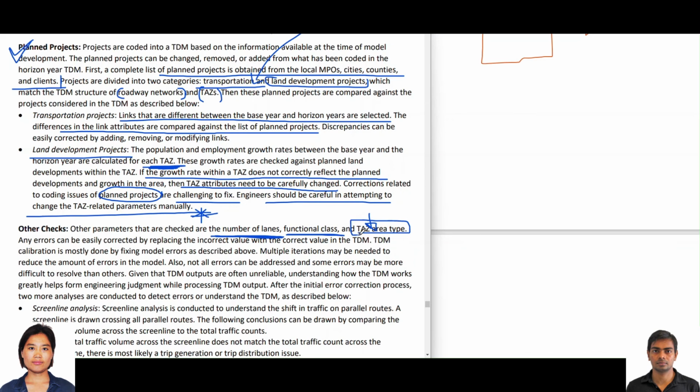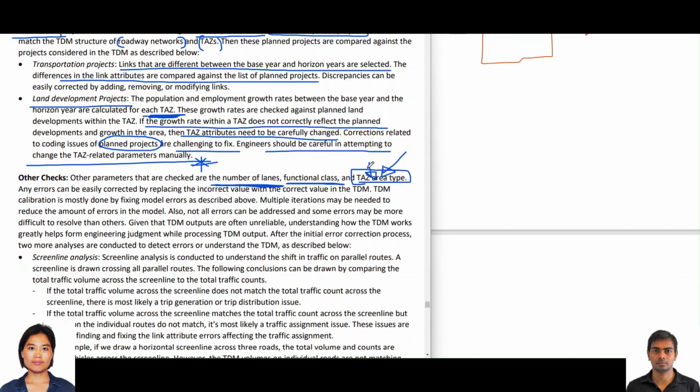However, changing the TAZ area type is kind of not recommended because the TDM model overrides the area type every time it runs. But we still do check for the area type, what the area type was in the base year and what it is going to be in the future year. So these are some checks where if the functional class is wrong, we fix it. Number of lanes is wrong, we fix it. TAZ area type is wrong, we make a note of it. Any errors can be easily corrected by replacing the incorrect value with the correct value within TDM, except the area type, which gets overwritten every time the model initializes.